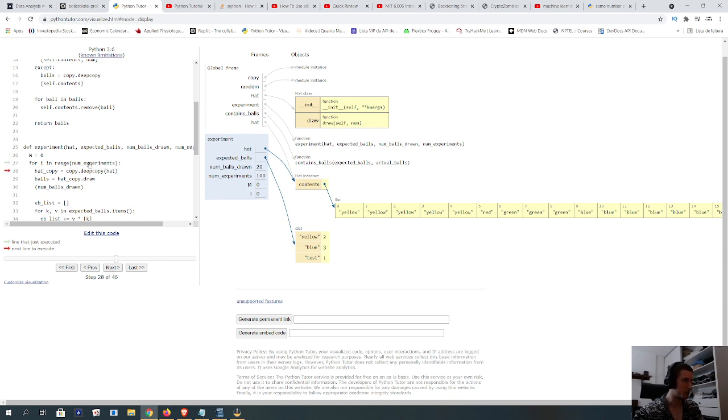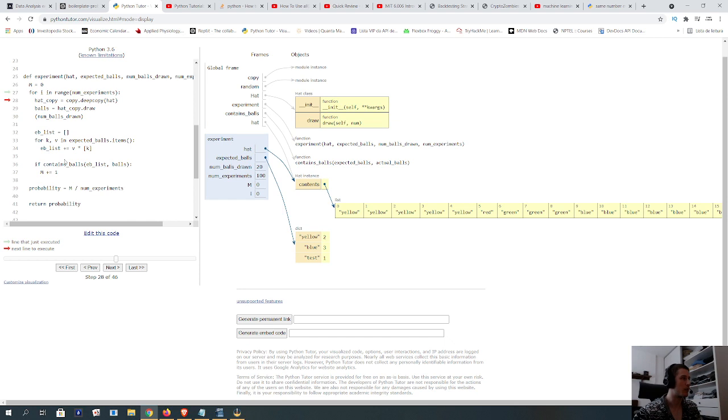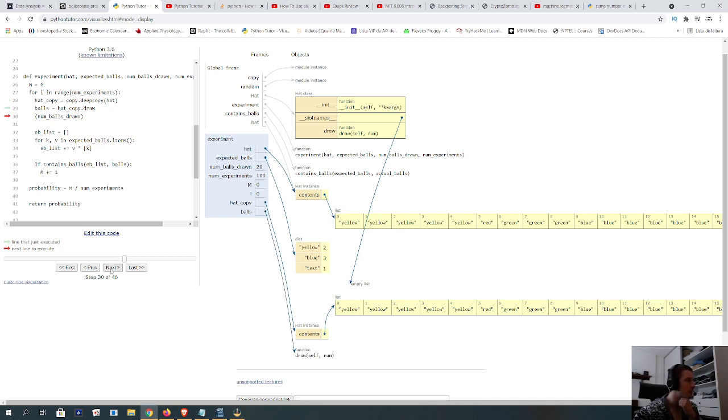Then here you're going to loop through the number of experiments, which is given here. The number of times that this function will run. Then here you're going to create a copy of the heads list. Then you're going to call the draw function of the head. And that's where the problem is.